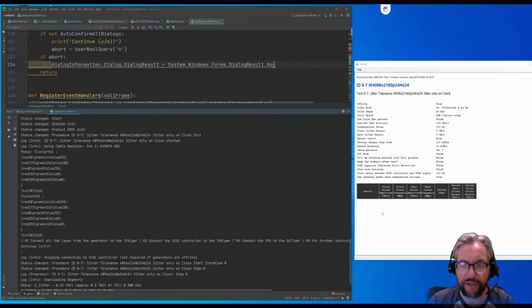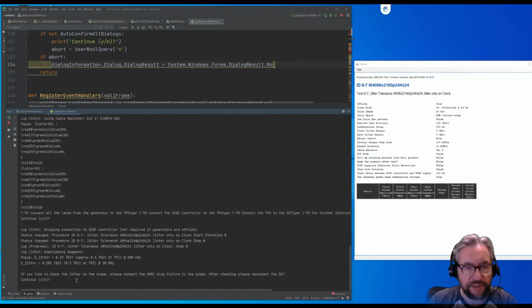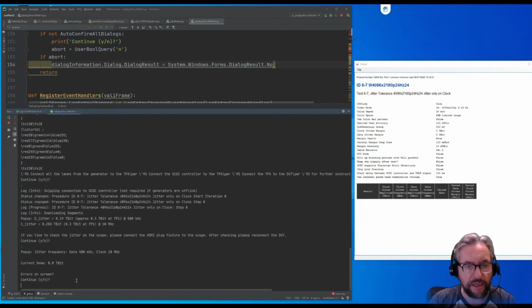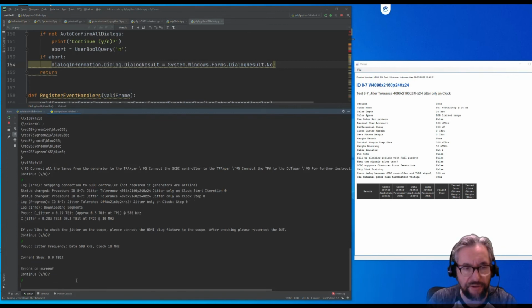So, okay, here we go. Let me scroll down. Do you like to check the jitter on the scope? So that dialog is popping up, and like I said, we can suppress that. We don't need to look at that. Would you like to, after checking, please reconnect? Continue? Yes, we want to continue. Now, here we go. Errors on the screen? Continue. It's just the way the dialog messaging is. We see no errors on the screen. We're going to continue forward.